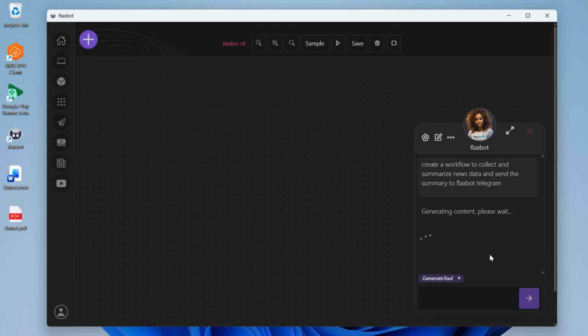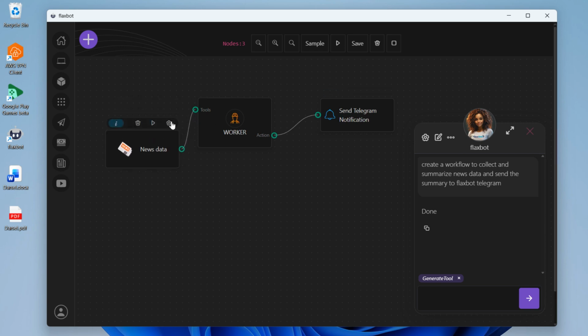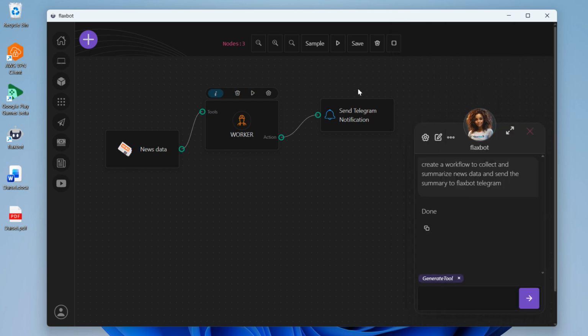Generating a workflow may take a few seconds to complete, so just give it a moment. Once the workflow is generated, you can modify the nodes by opening each node's settings and making changes as you see fit. Always make sure to cross-check every generated node to confirm that the contents match what you actually requested. And when you want to exit the generation mode and return to normal chat, simply click on the Generate Tool tag above the input area. This will remove the generation tag and disable the workflow generation mode, allowing you to continue chatting normally.